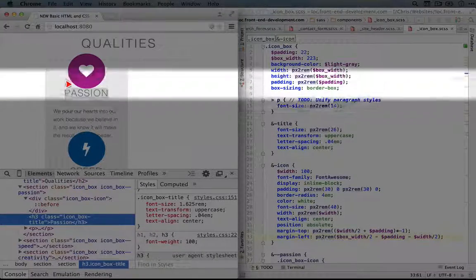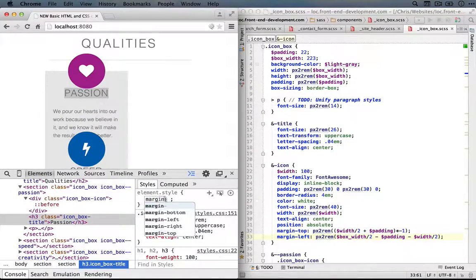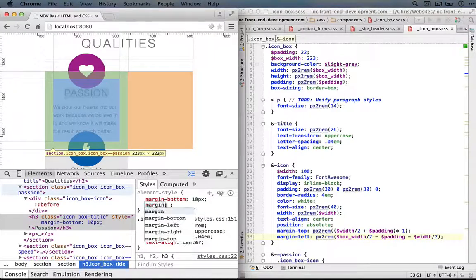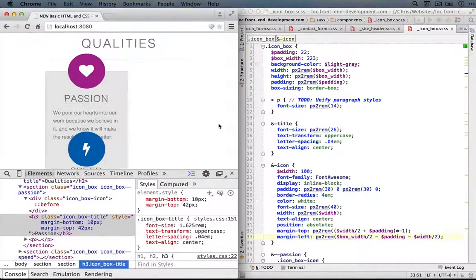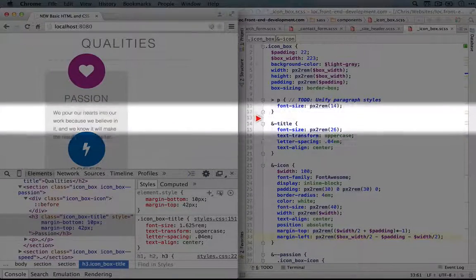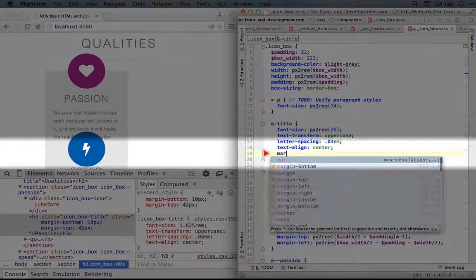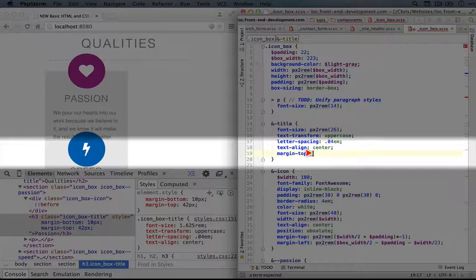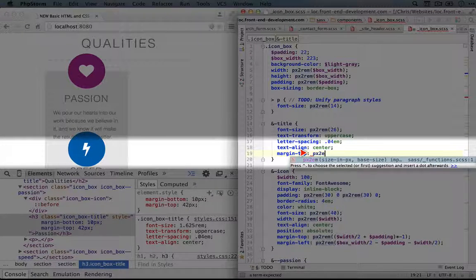First of all, let's deal with the margins here. So again, we had a margin bottom of 10 pixels, I believe, and then the margin top of, I think it was 42 pixels. Yep, that looks pretty good. All right, so we'll adjust that for the icon box title, which is this selector right here. And let's set the margin top. And now let's go ahead and set this to use REM. So we'll do px2 REM.